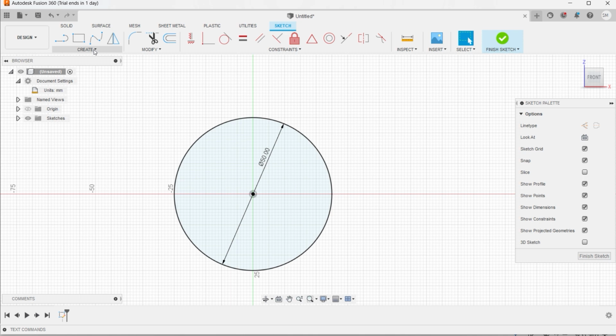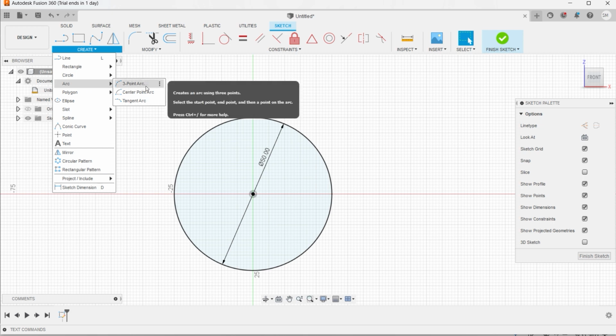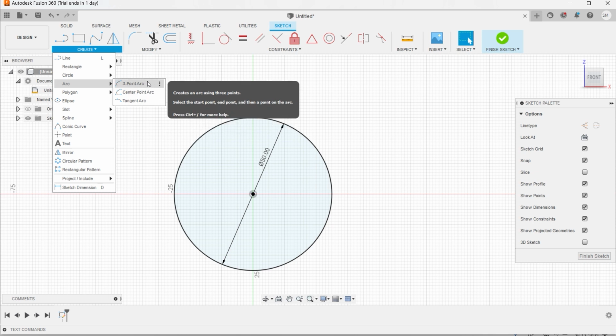Now some other options are available. Let us see. After circle, we're having arcs. 3 different types of arcs are available. That is 3-point arc, center point arc, and tangent arc, right? 3-point arc. For generating 3-point arc, let us make some lines.